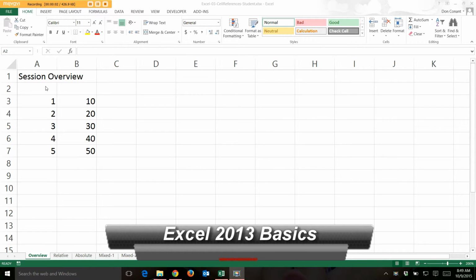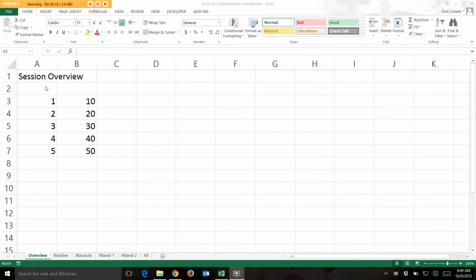This section's on cell referencing. If you don't have the data file available, you'll want to pause at each worksheet and copy the data as it appears on the sheet before proceeding to the lesson.